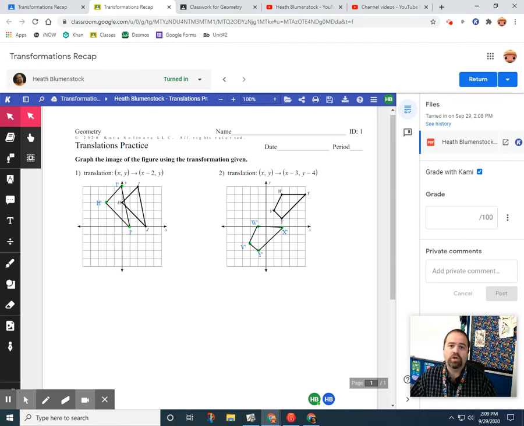Just if you're having trouble with this, send me an email, send me a comment on the assignment, something. Let me know that you're having trouble and what you're having trouble with. If it's an issue with Kami, we've got to get it straightened out. We're going to be using this a lot.